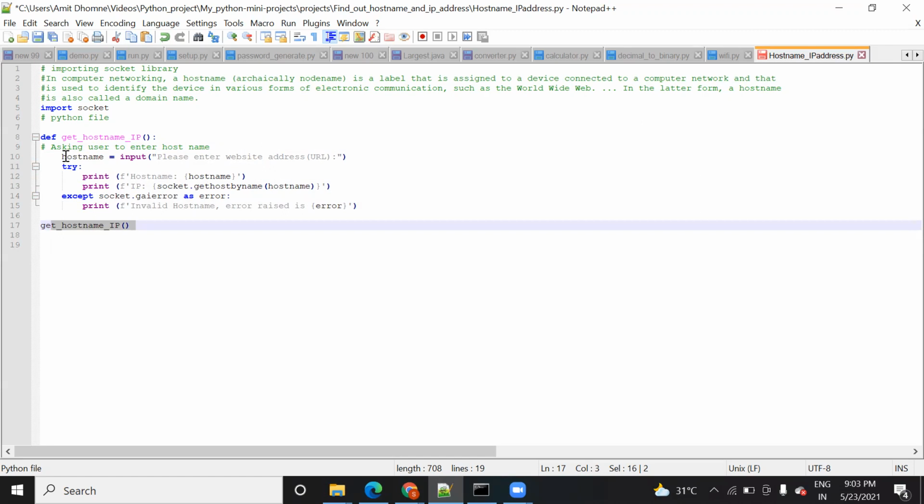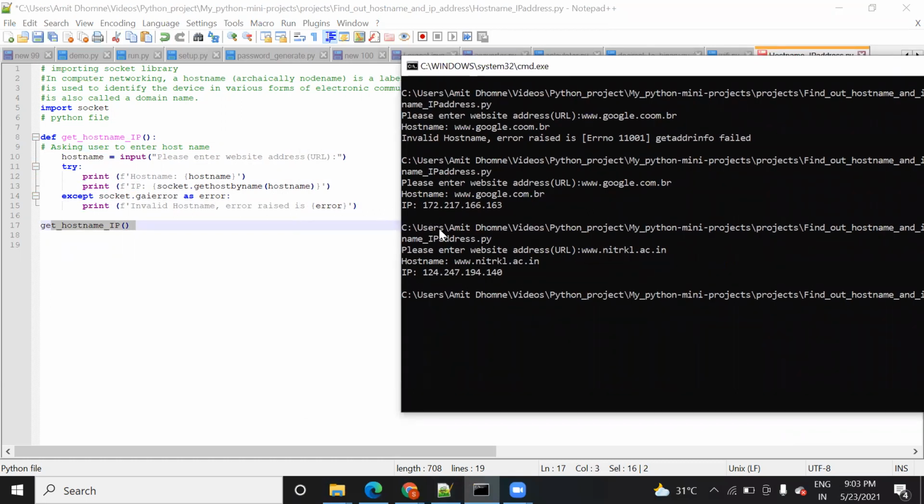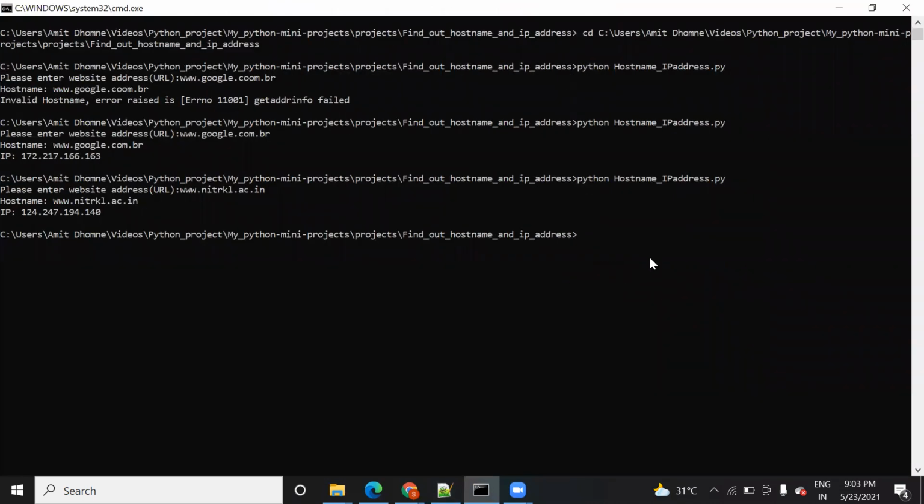So this is the explanation of the code, and I've shown you the output also. You can see this output and you can compare this code with this output. You can see I have added the IP address here. Whatever IP address you pass, it is going to print it. So in this way, I've shown you how you can find out the host name with the help of this Python code.